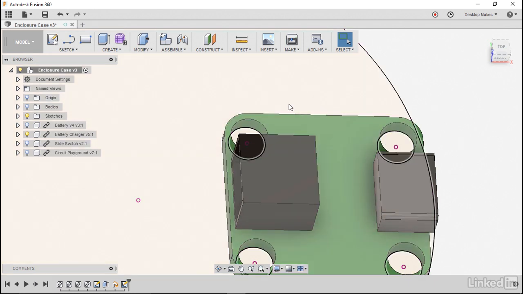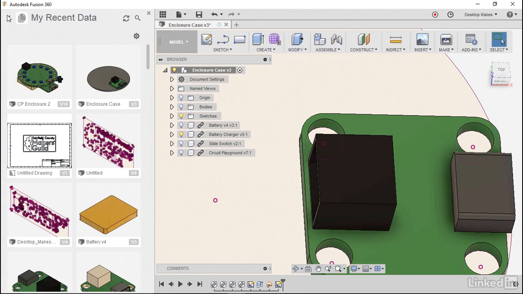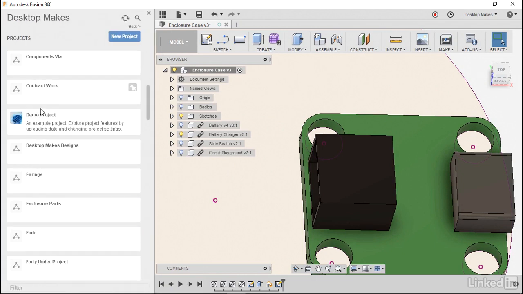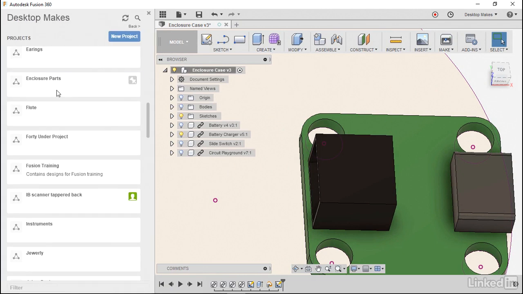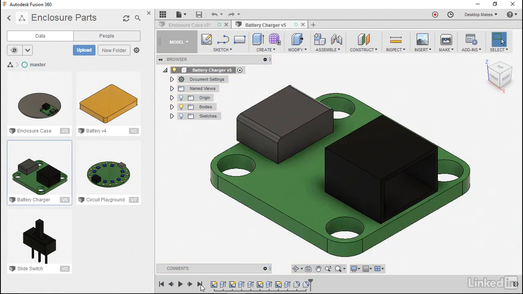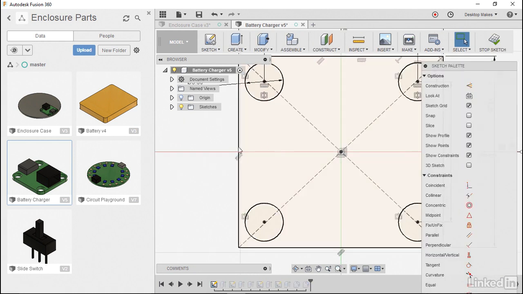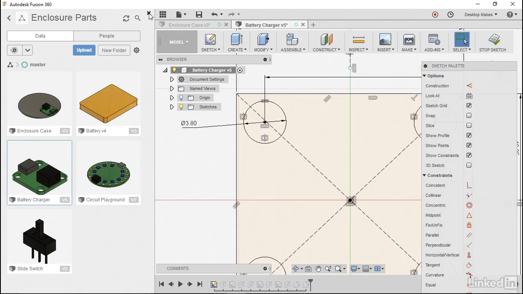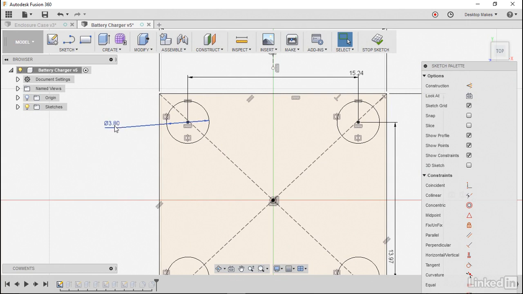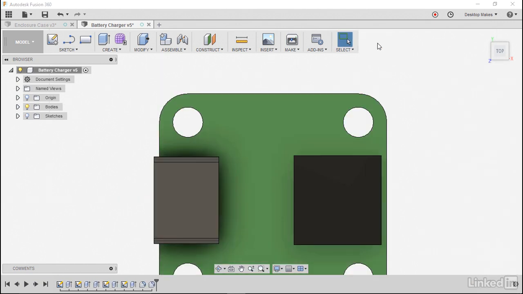Remember that to do that we have to go to the actual part, so let's bring that in. I'm going to go to my data panel, navigate back to my enclosure parts, and open up my battery charger by double clicking. Let's go to that first sketch of that timeline. We can close this. And instead of 3.8 as a diameter, I'm going to change it to 2.7. Hit enter. Just click stop sketch.